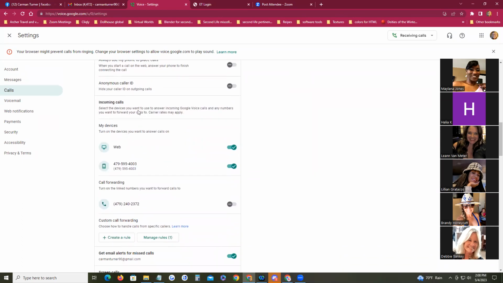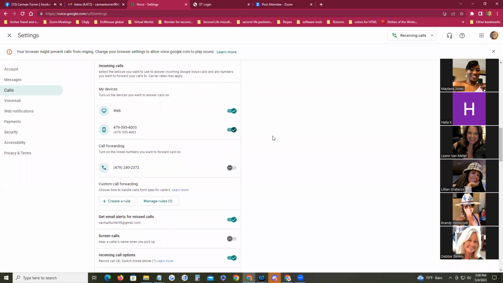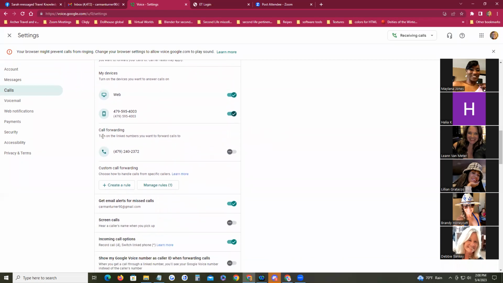Here's about incoming calls. You can select which devices you want to use for your incoming calls, and I've got them on both the web and my cell phone, so I've got those checked on. You can see here, I can check it there to not use my cell phone. I can check it there, so it goes to both of them. And the call forwarding is here, but I've got that turned off. That's my home phone number, and I got it turned off.